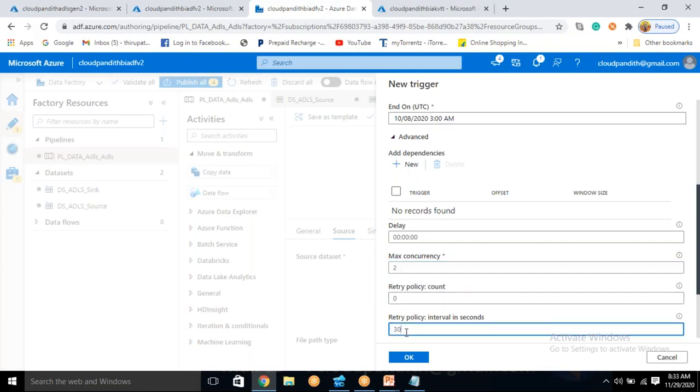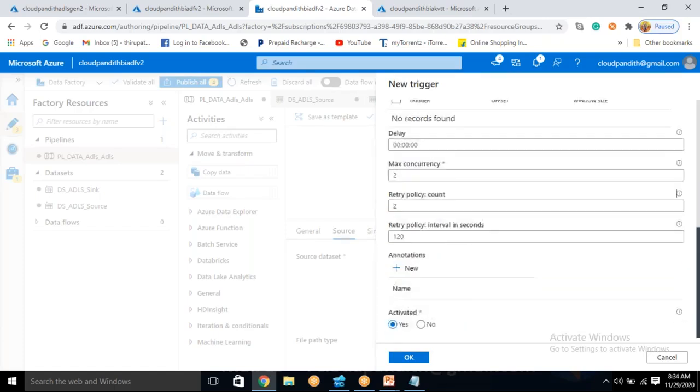If anything has failed, I want to retry after a time of 120 minutes. Before this, we can correct if any changes are required. Retry policy. Retry policy means how many times you want to retry if something failed. I want to retry 2 times if something failed. Okay. Clear? With this, I'm activating the trigger.